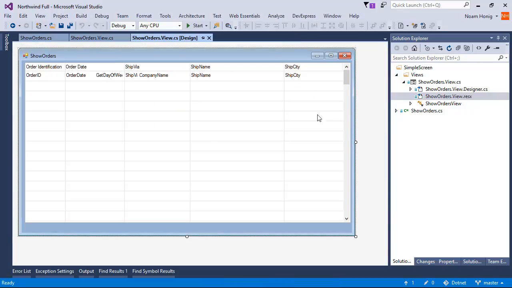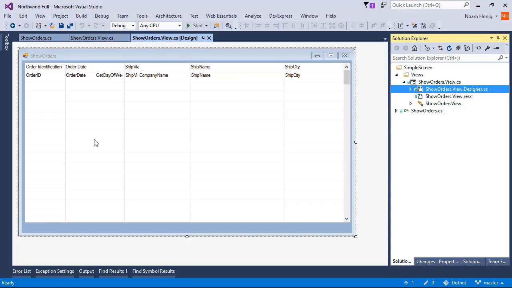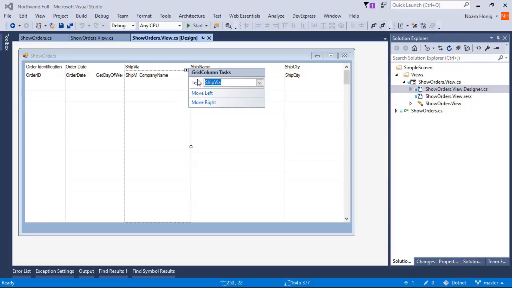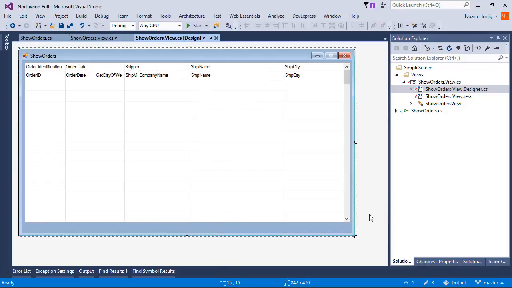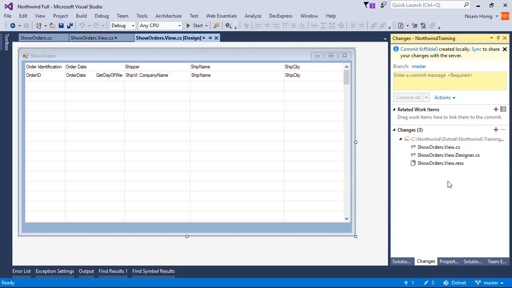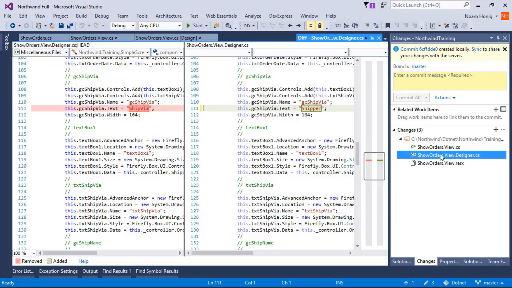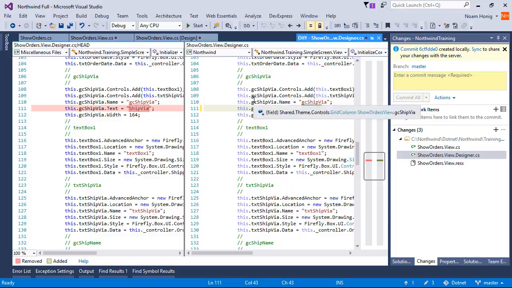Now just to demonstrate how every change that you make in the designer will affect the code over here, let's go and change the title of this column from ship via to shipper. Okay, perfect. Now if we go and look at the files that have changed, we can see that the resx has changed. We can see several files that have changed. Let's double click on the designer code and we'll see the change. We see that we've changed ship via to shipper. And when you look at this code, you actually see, okay, there's a grid column, its name is GC ship via, the text is shipper, the width is 164.